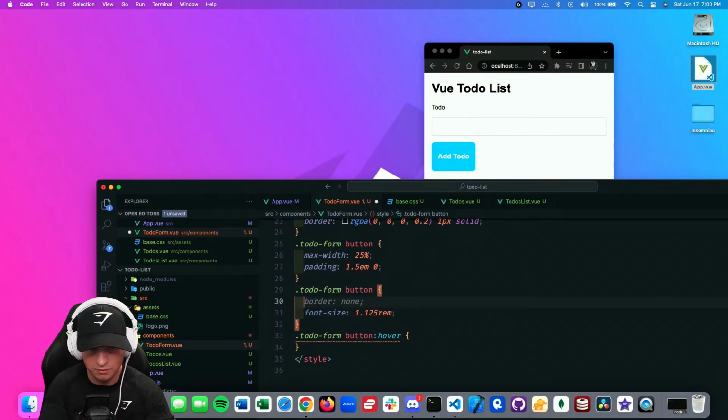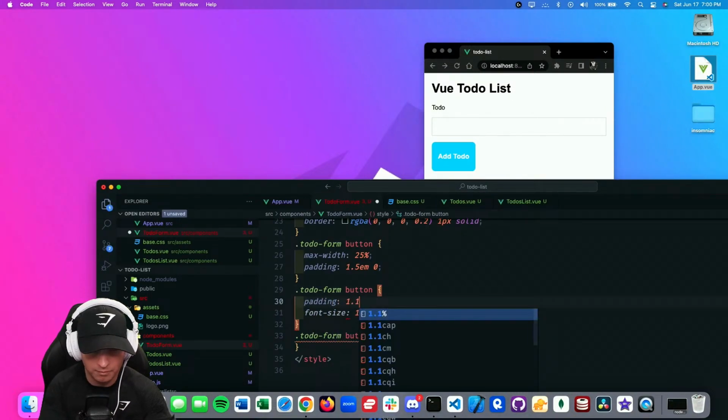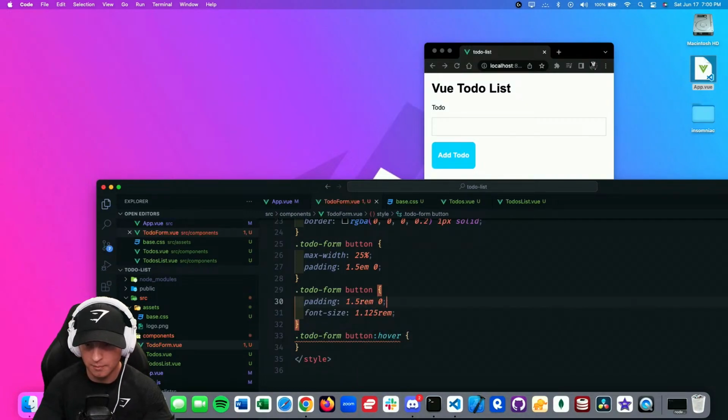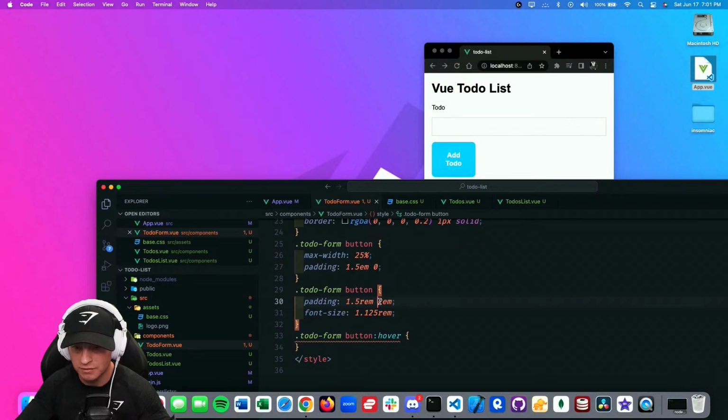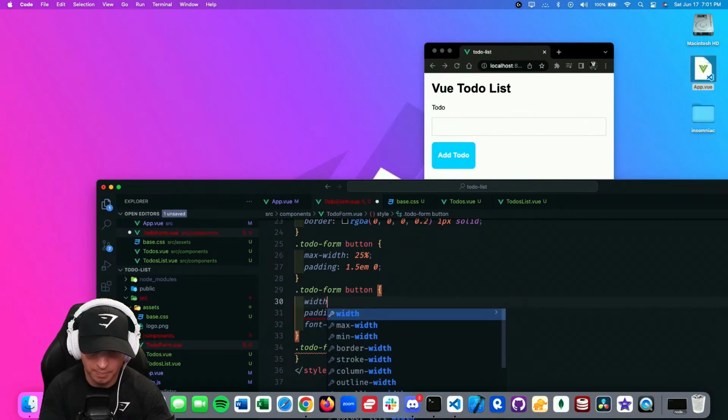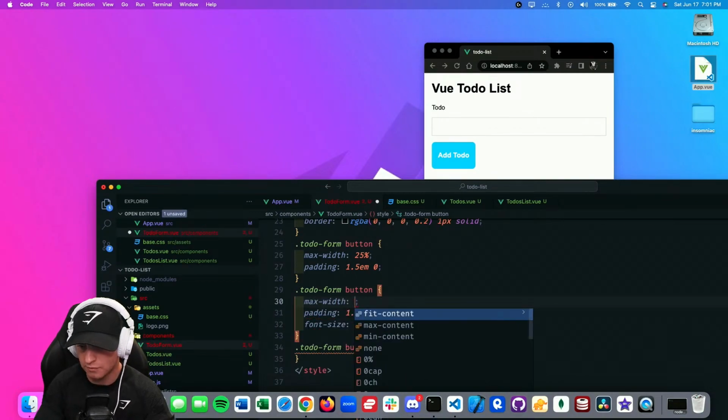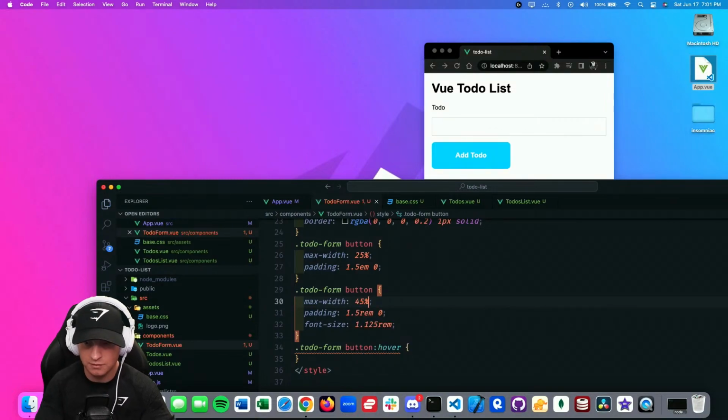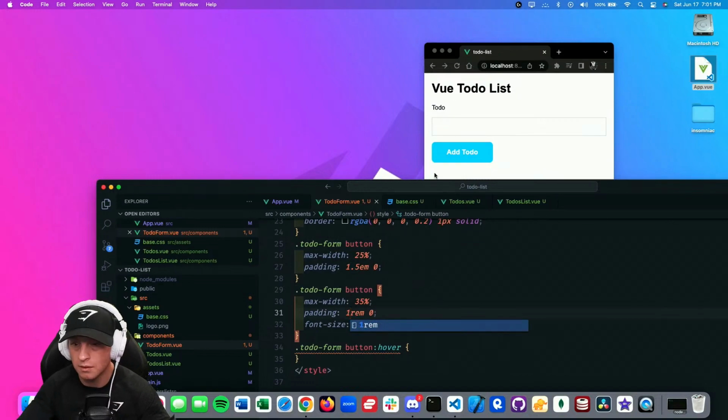Okay, and then I'll probably do padding. We'll do 1.15 rem, 0. We could probably make it a tiny bit longer here. Well, maybe rem, maybe em. Oh, actually, I don't think it matters because it's going to go on percentage instead. So we'll do width, max dash width of 45%. Save. There we go. I should probably drop that down to 35. Perfect. Drop that down to 1. There we go. Nice. All right.